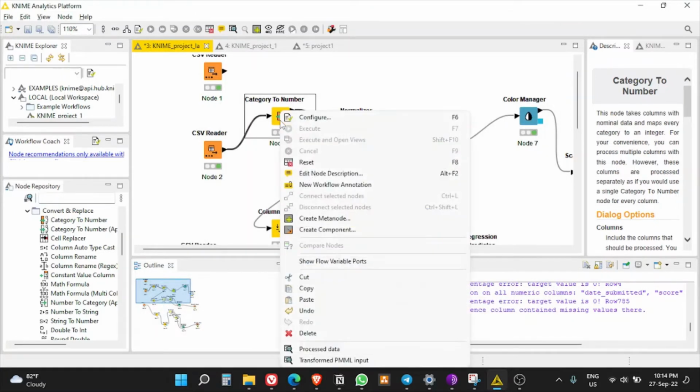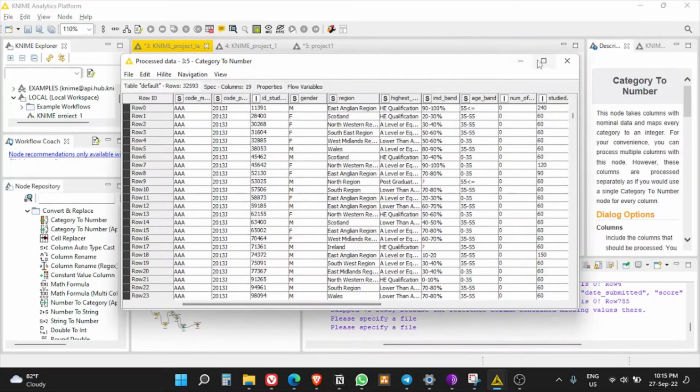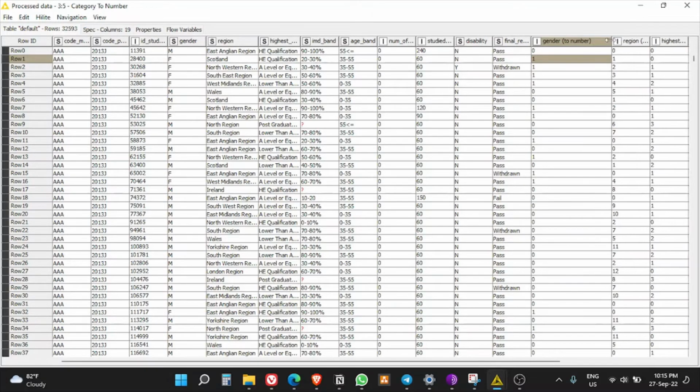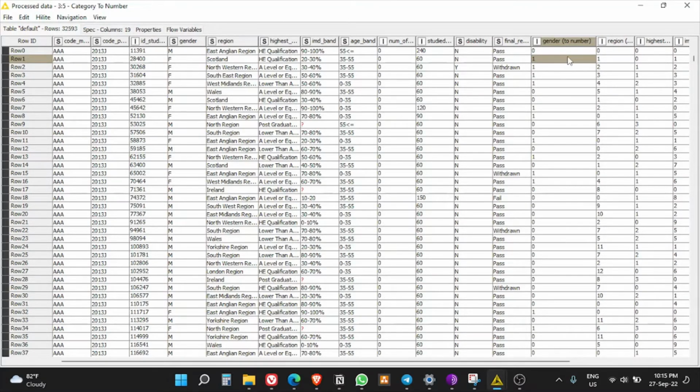Once we do that, we can see the processed data. For that, I need to right click on this node and click on the process data, and here you go. Now we'll try and make sense of what was happening. This was the column gender, where the entries were either M or F. Now that is encoded in the form of 0 or 1. So you can see that after getting transformed to a number, it is encoded as the value 0 or 1.